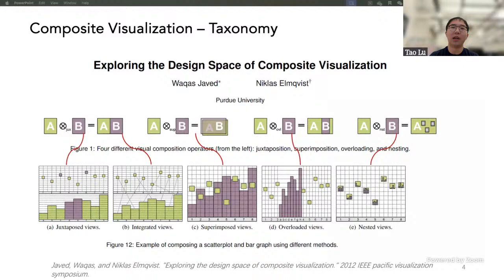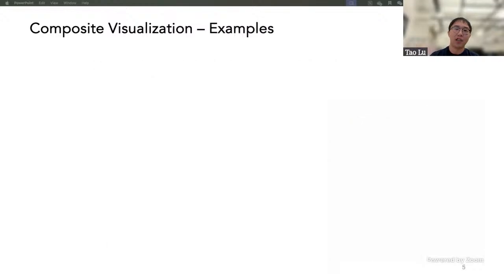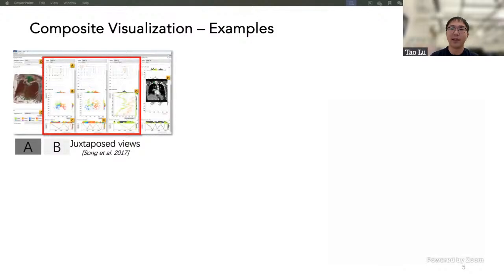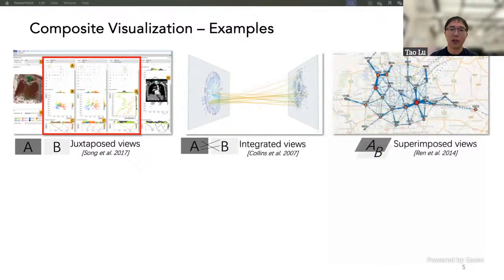This concept has been widely applied in the field of visualization. Researchers have summarized 5 patterns of composite visualization, which we illustrate here. In these 5 patterns, views A and B are combined based on their spatial relations. Specifically, a juxtaposed view consists of 2 subviews that are composed side by side. Integrated views share a similar composition, but provide explicit visual connections, like lines connecting the corresponding data elements between the 2 views. We can also superimpose views, which are formed by overlaying one view on top of the other, like the graph on the map example we showed earlier.